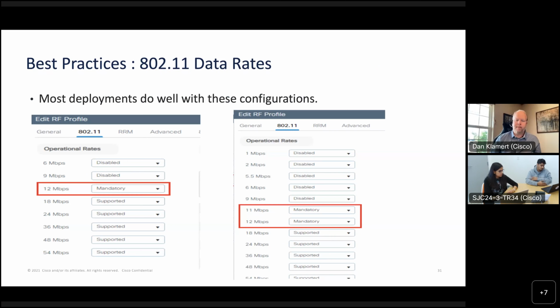Yeah, so this more or less holds good for the high density as well, because we are disabling some of the lower data rates so that we don't end up choking the bandwidth. But yeah, so this should hold good. If it is there, we might even go enable mandatory for even 12 Mbps maybe.